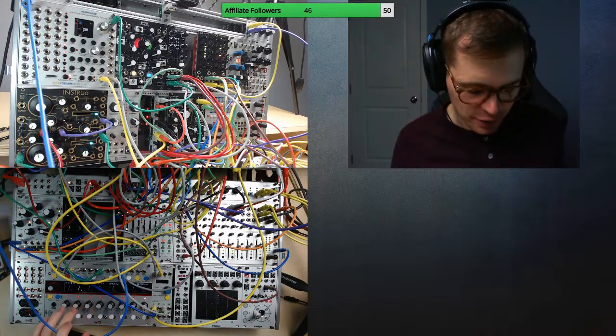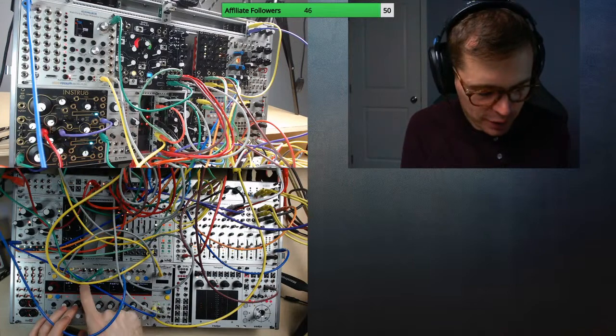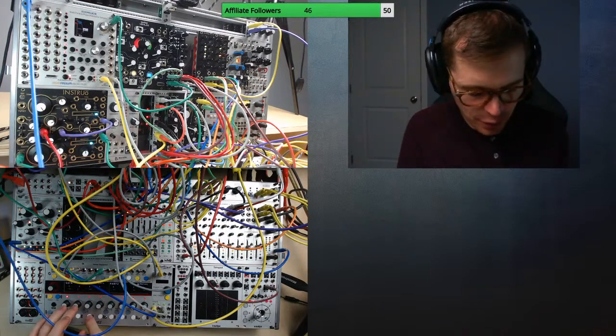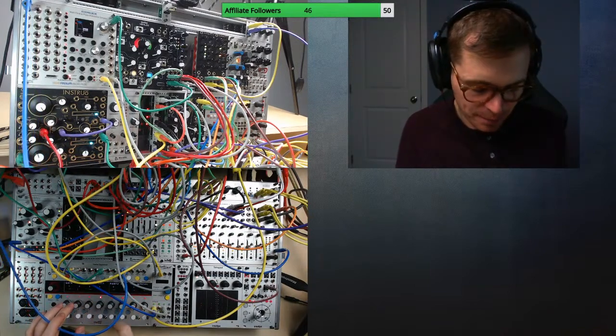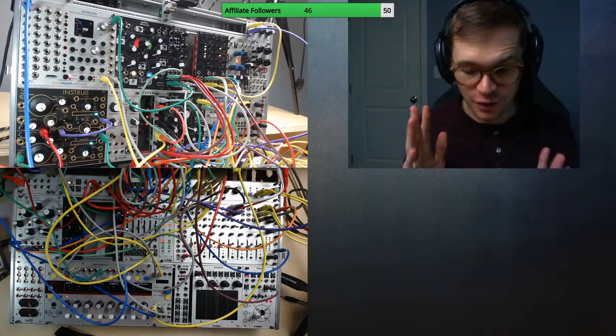And really, it's just a standard gate. I don't think there's even any chance or probability on it. It's just a gate that happens every so often on an 8-step pattern. Yeah, nothing fancy there. So that's those two sounds.